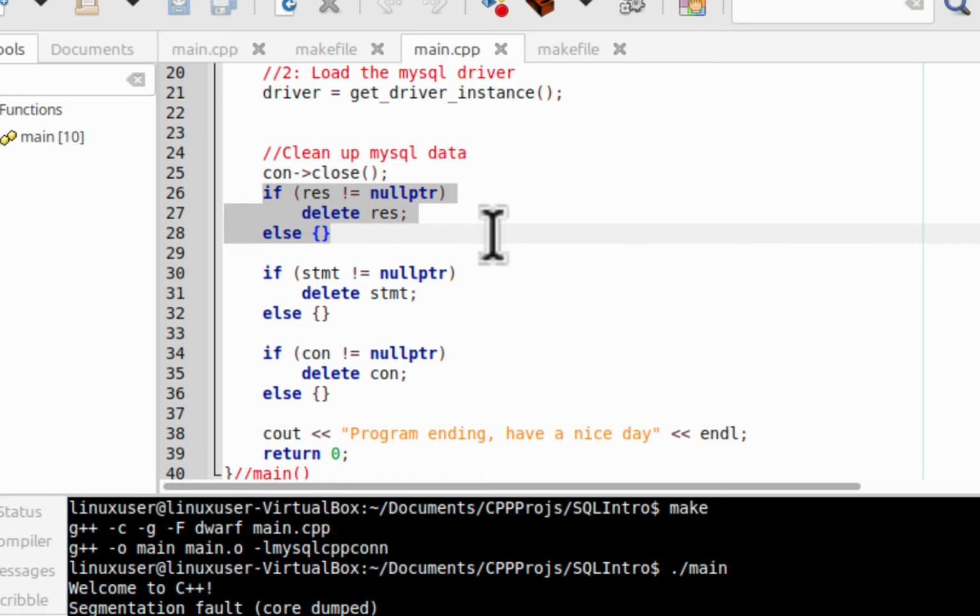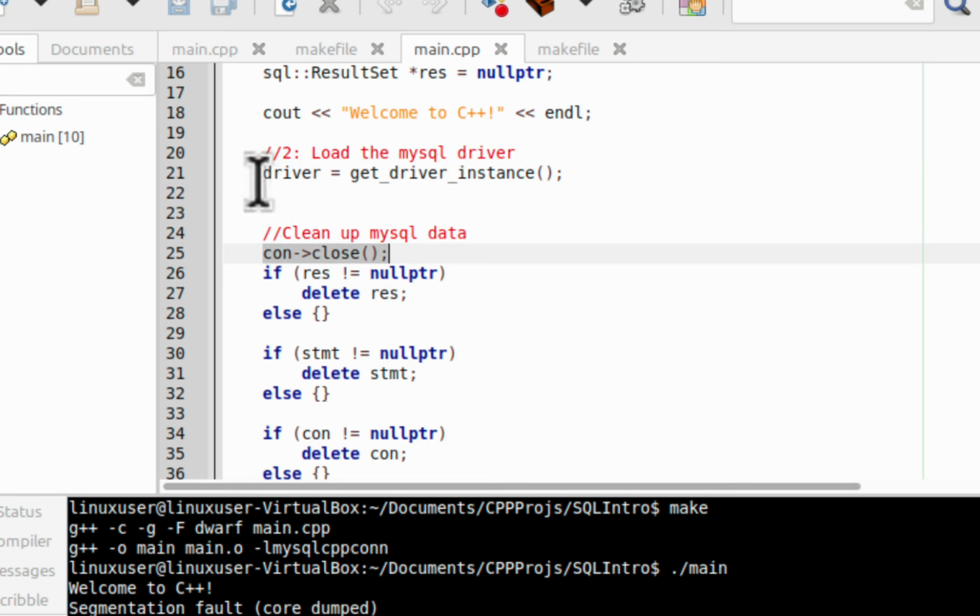But this right here is very good coding. If for some reason you had an error in your program before you actually created the result set, the statement, or the connection, you've got a problem. You don't want to actually delete them. So I believe that's what this is doing right here. We actually have a close. Let's go ahead and open that up. Let's create that connection. But it looks like the driver instance worked.